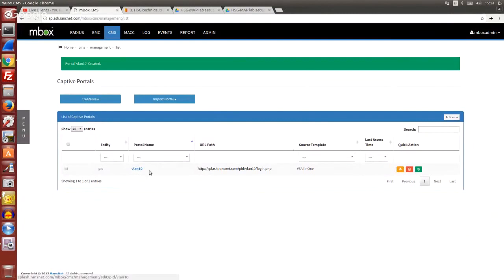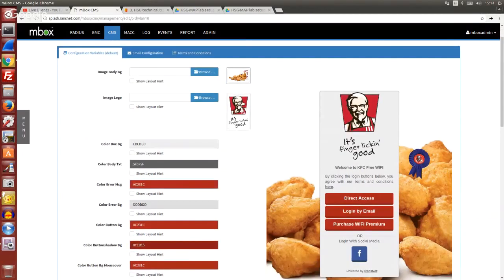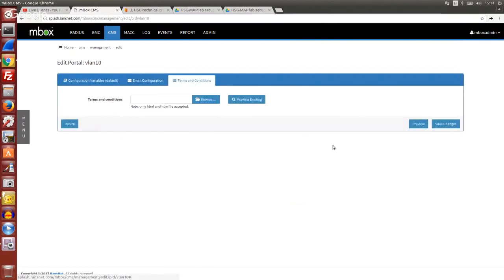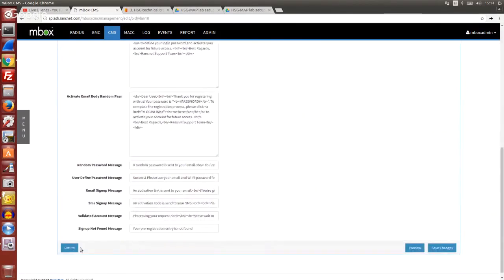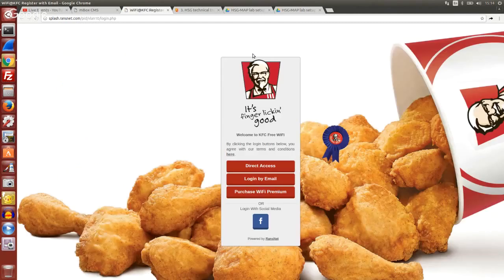If you want to customize the layout, the look and feel, you just click on the template, the portal name, and then you change the logo, text, background and everything else, and email, message, it's all in there. You can play with it yourself later. The setting is where you define what features to use for this portal. So let's see if we preview now.